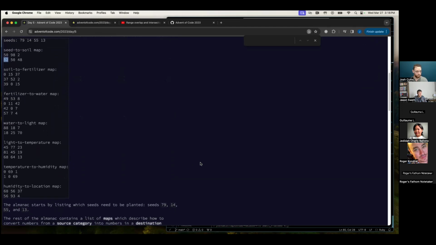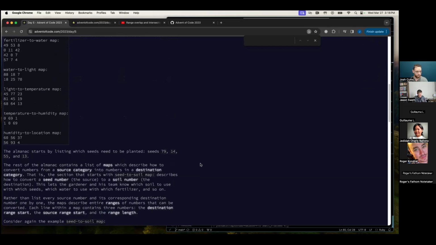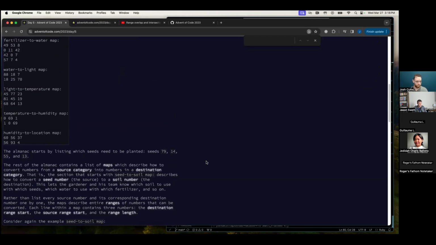Okay. The almanac starts by listing which seeds need to be planted. Seeds, blah, blah, blah. The rest of the almanac contains a list of maps which describe how to convert numbers from a source category into numbers in a destination category. Okay, that is the section that starts with seed-to-soil map, describes how to convert a seed number to a soil number, seed number, the source, to the soil number, the destination.